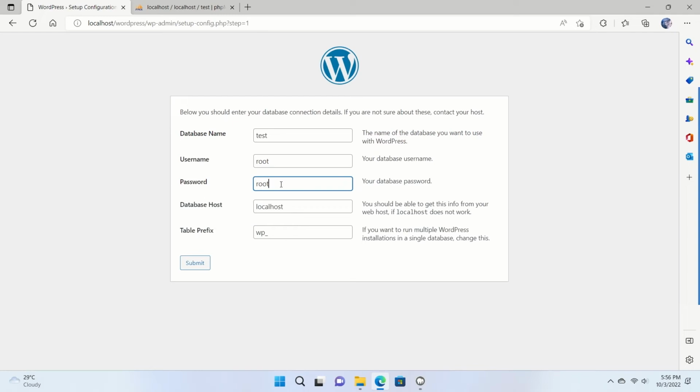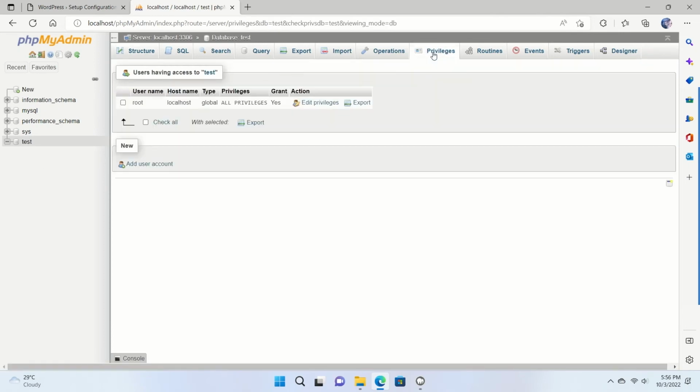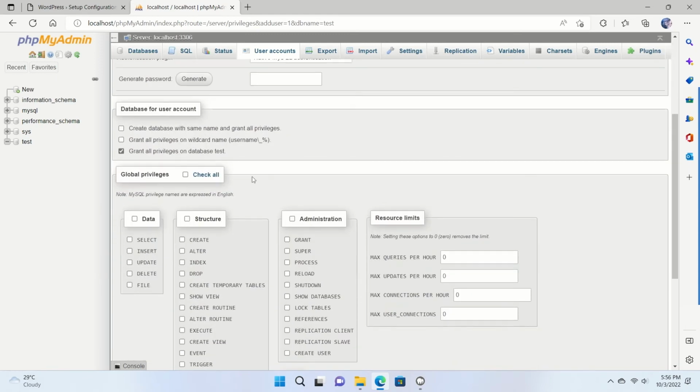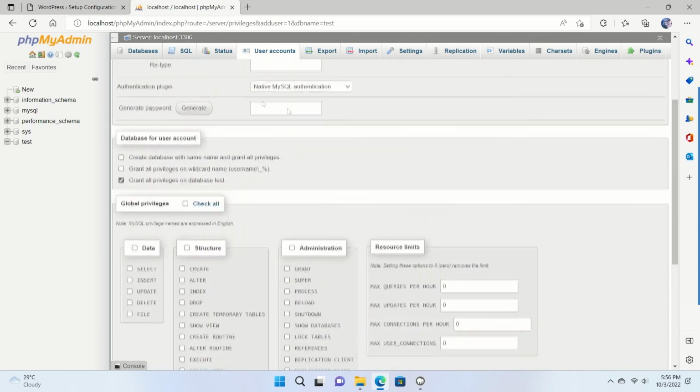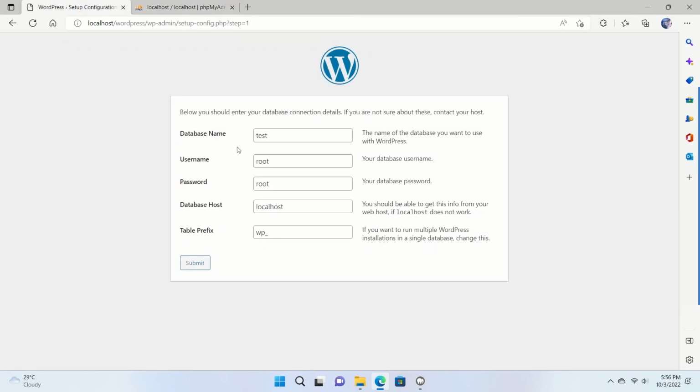So if you want, you can actually create a user for your database. Simply go to your localhost phpMyAdmin, select your database, and then from here click on this privileges tab, and from here you can add a new user. Just click on this and enter your username, host name, password, retype your password, grant all the privileges, and then click on this go button to create your database user. Then use this same password and username over here to connect your database.